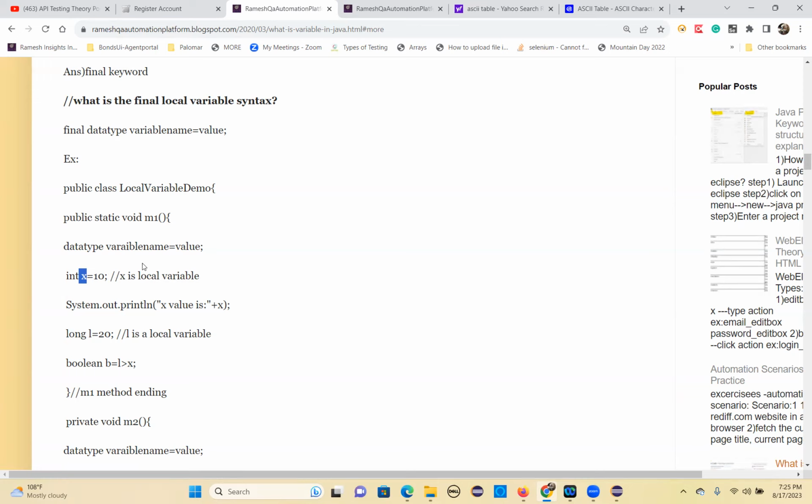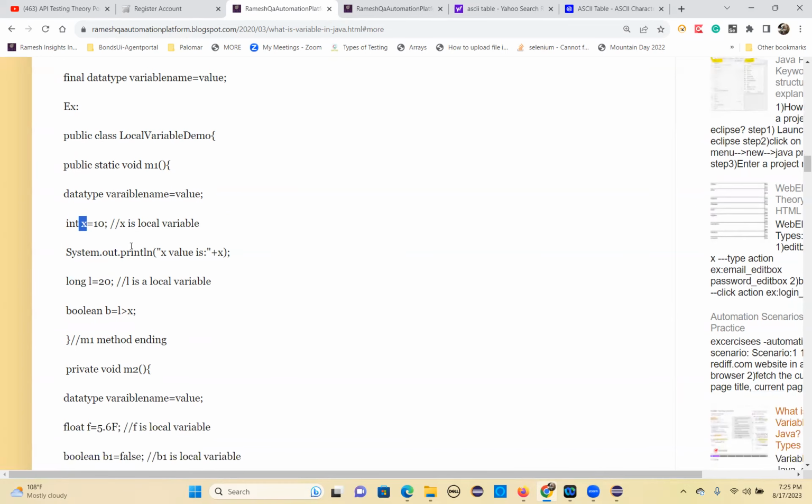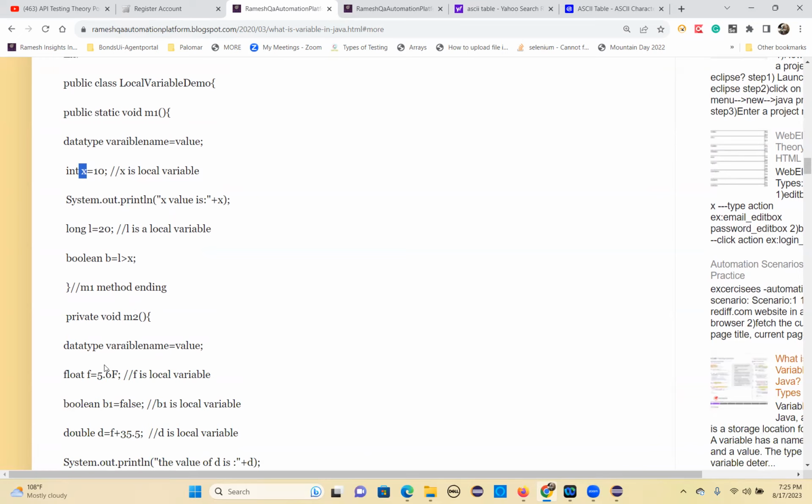Everybody clear here on local variables? Yes, Ramesh. I cannot use the m1 method's local variables in the m2 method, or the m2 method's local variables in the m1 method. One method's local variables you cannot use in another method. That's not possible. You can use them only in the method where you declared them. That's why I'm using l and x here. It is a one-time declaration, but using the variable name, you can use it n number of times in the same method.